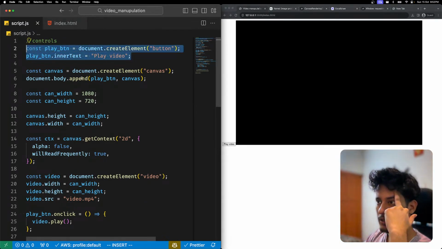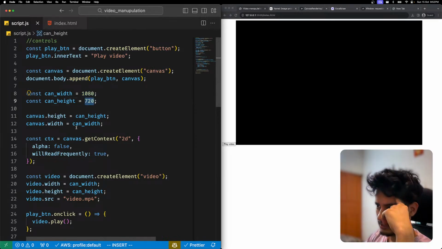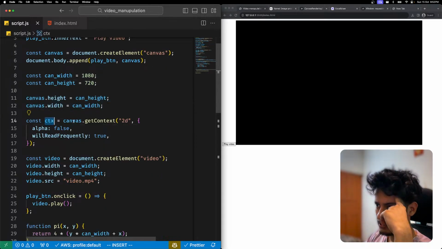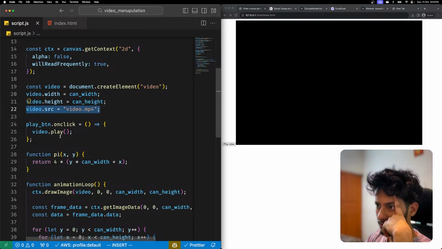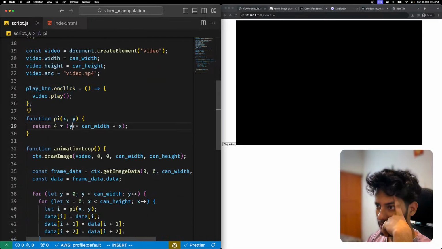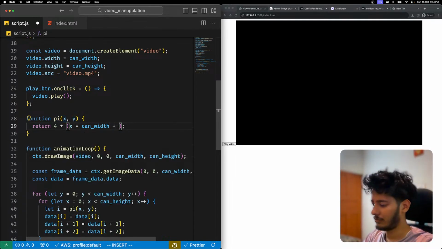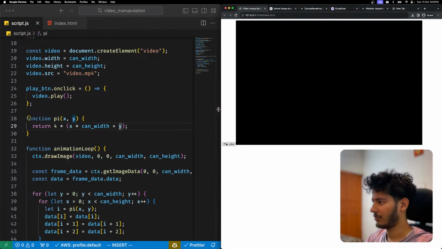So here's the button, here is the canvas. We appended the canvas, that is correct, and then we have a width. Width is 1080, height is 720, that's correct. And then we get CTX. This is absolutely correct. We just applied the width to width and height to height, and then this is the video. Then on the click, we play this, and this is the problem. What if we do X? This is stupid, but if this works, I don't know what to say.